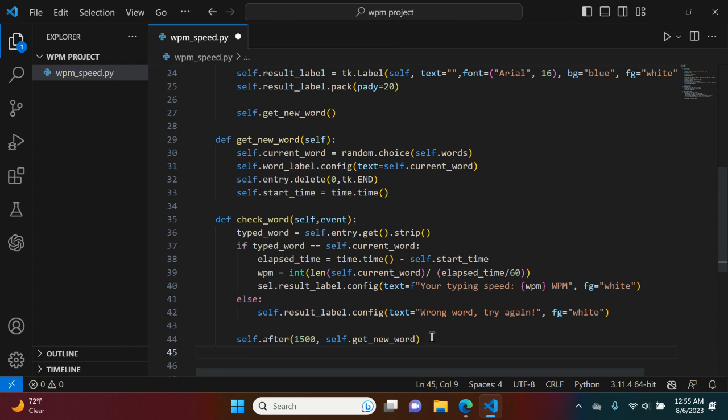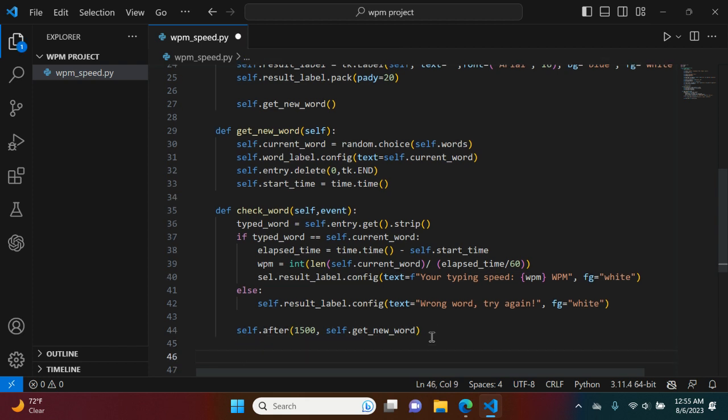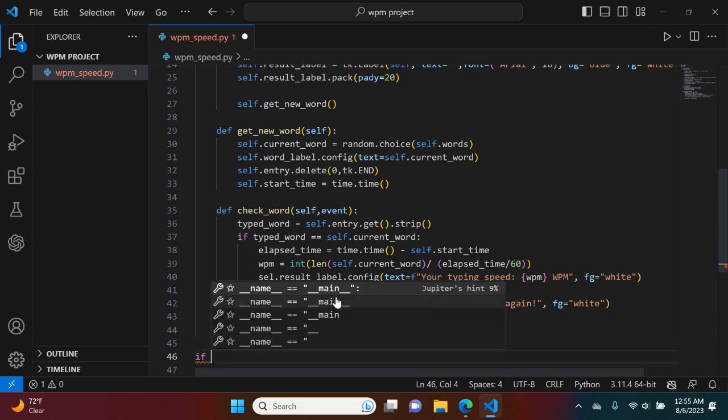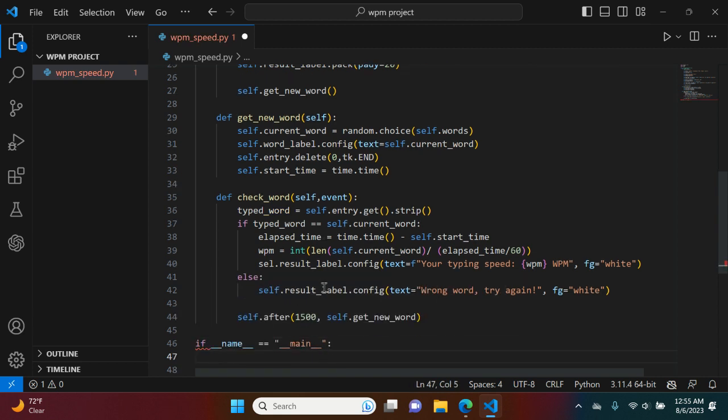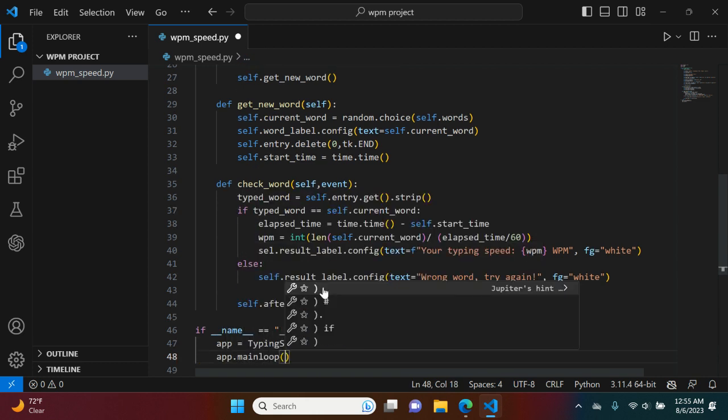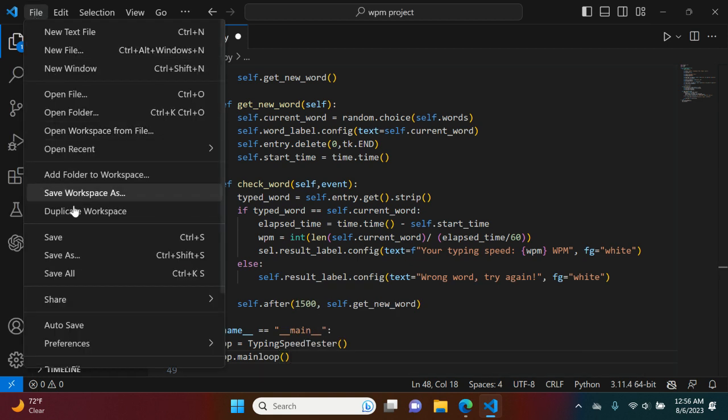Next, our last little part is our main loop, and our main loop is what keeps the program running. So we're going to say if __name__ is equal to __main__, app equal to TypingSpeedTester, app.mainloop, and then hit file save.